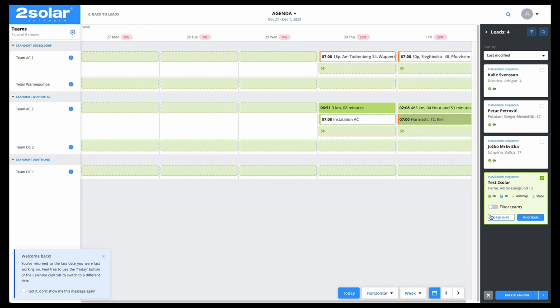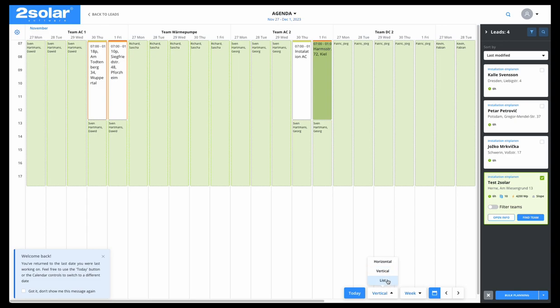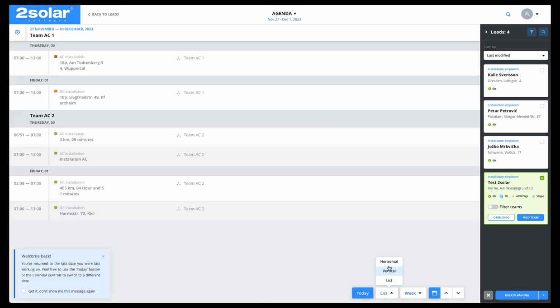So basically we are seeing over here our lead, it's already checked because I went to the planning tool directly from this lead. Then here on the bottom, we also have a few possibilities to change the view of the calendar. We can work in the horizontal view. We can also change it to the vertical view. We can also change it to the list.